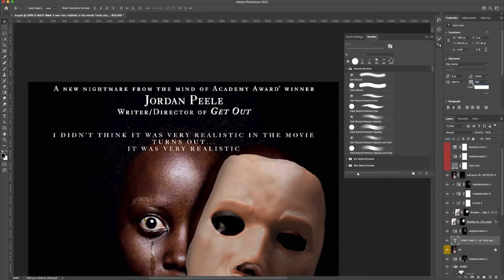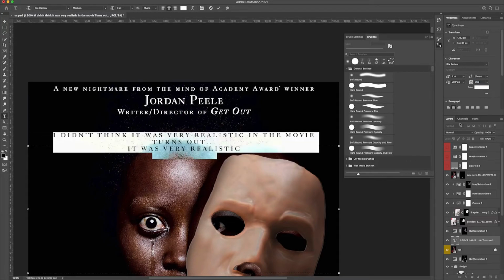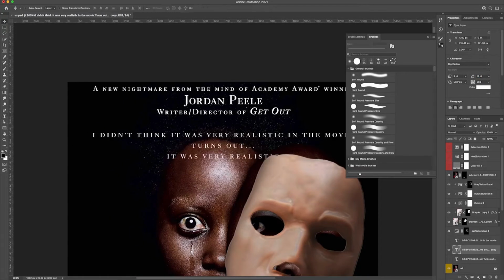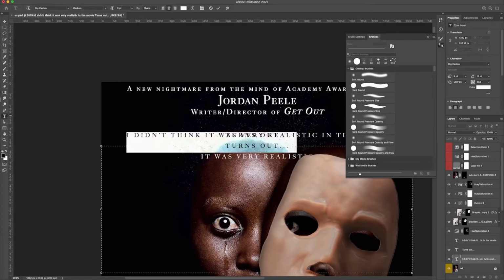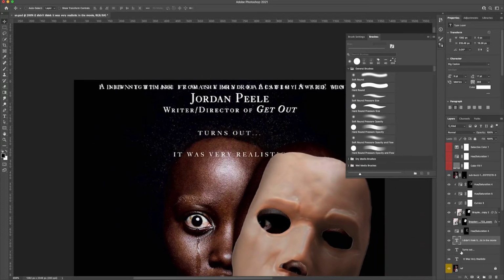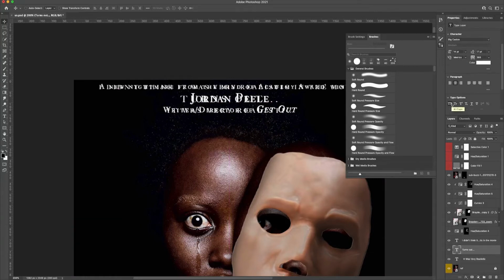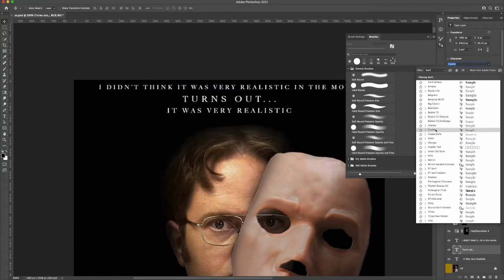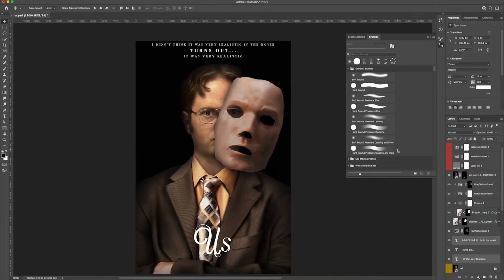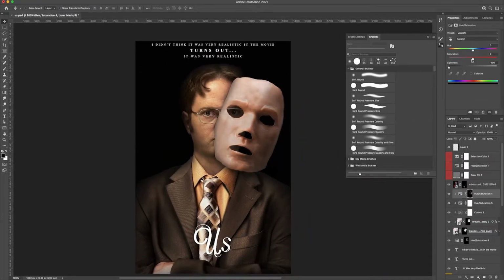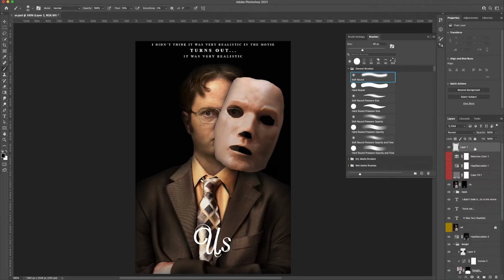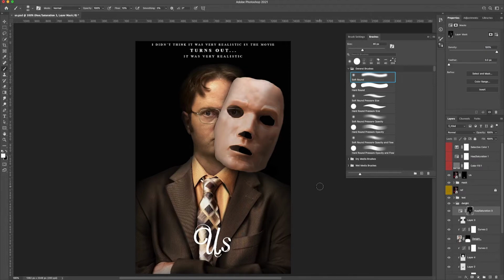After that, I wanted to add something kind of funny to the top, maybe a quote that Dwight says that sounds creepy, like it could be in some kind of funny horror movie. So I wrote, "I don't think it was very realistic in the movie. Turns out it was very realistic." I just thought that was kind of funny. I thought it could be creepy in this context. I think it works. I think this one works for sure.